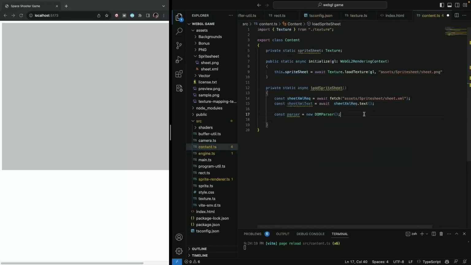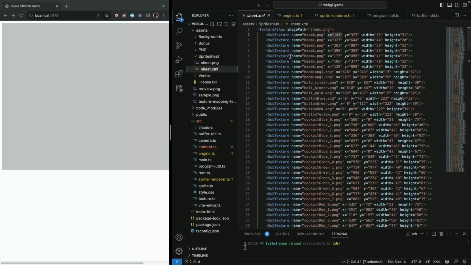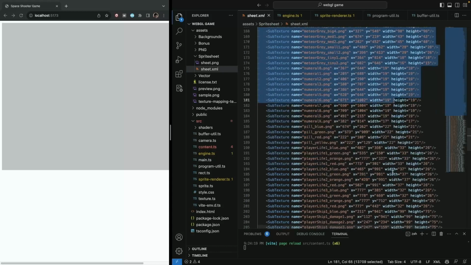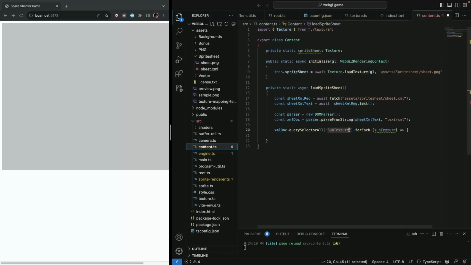It's quite easy. So we can create our XML document and then say parser, parse from string, sheet XML, but it's not text XML. It can remain text XML. I think it will be fine. So we can say XML doc now, query selector all. We're going to select subtexture from here. So we're going to select all of these elements, and then we're going to go through them one by one.